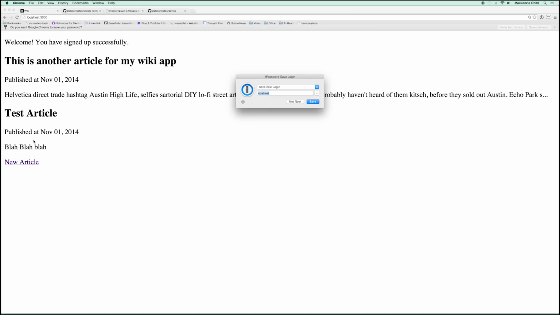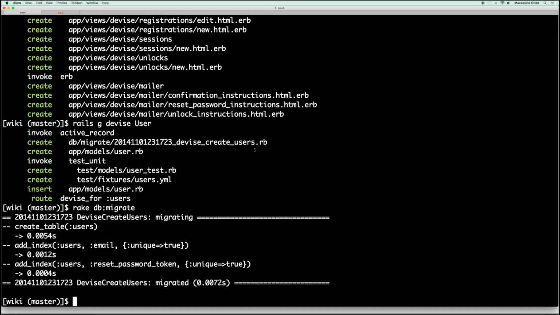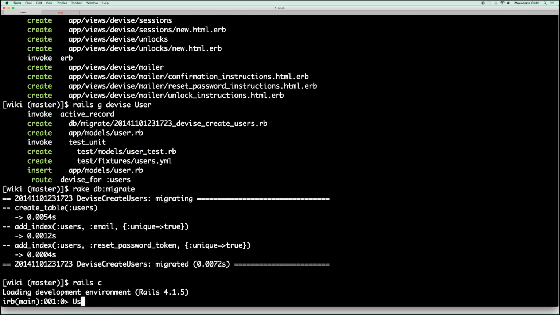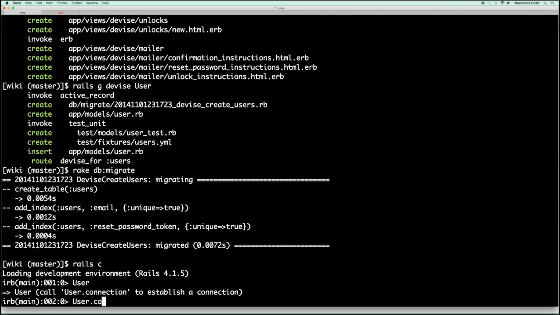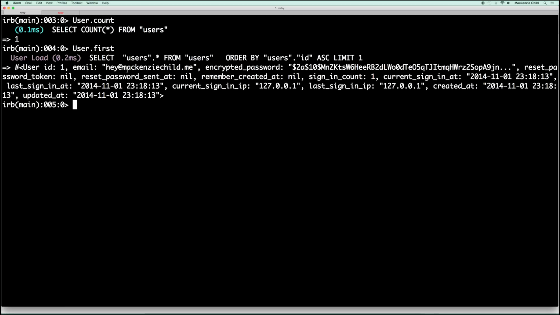And let's sign up. Cool. So now it says, welcome, you've successfully signed up. If you wanted to check that, you can go into the Rails console. Let's just do user. We have to do user.connection to establish a connection. Right, so now if we do user.count, we see we have 1. So if we do user.first, there we go.